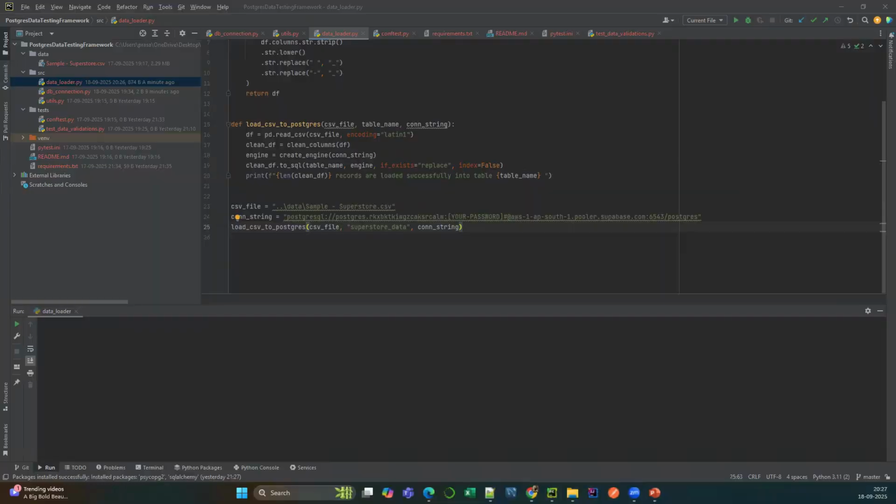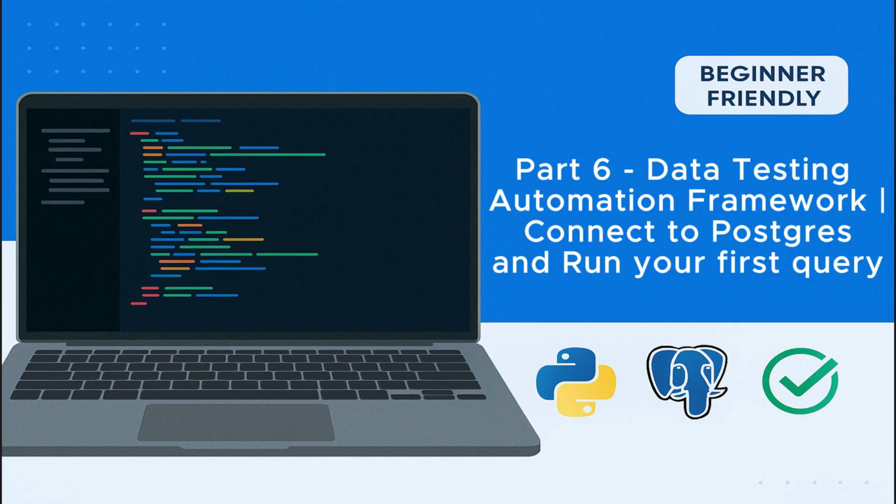Okay, so I will just put my password over here. I'll do this and run it. So I'm putting the password. You guys can also do it along with me. Okay. It's running.